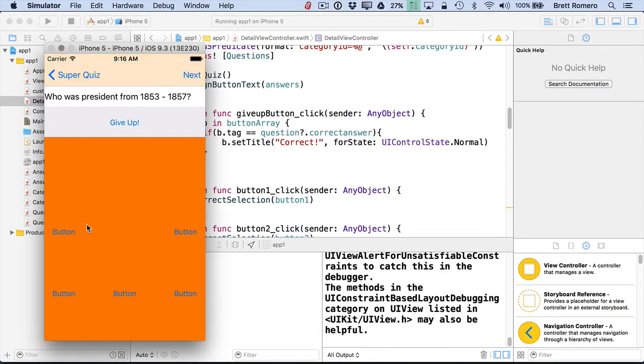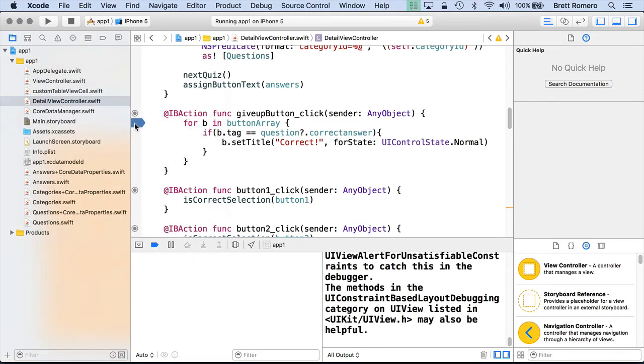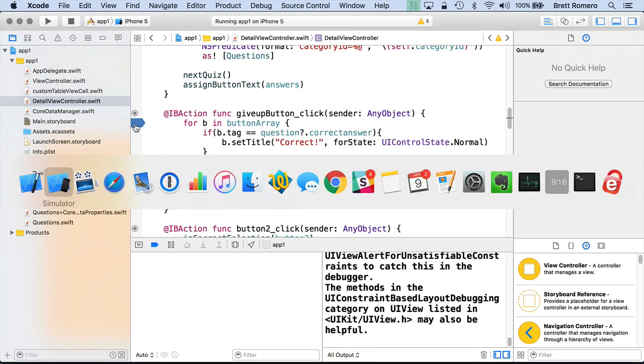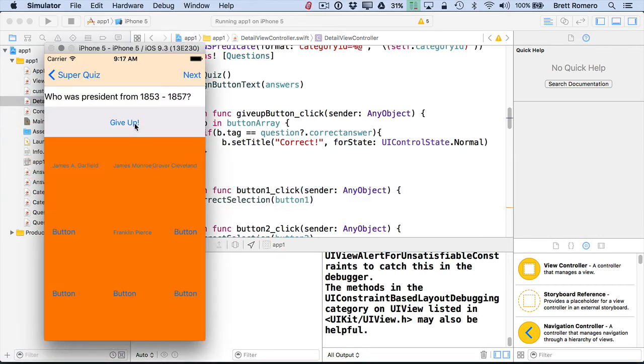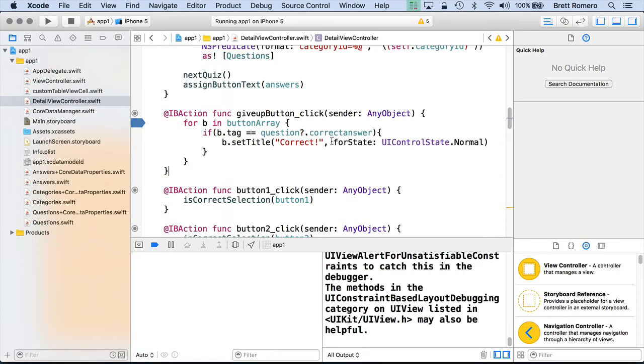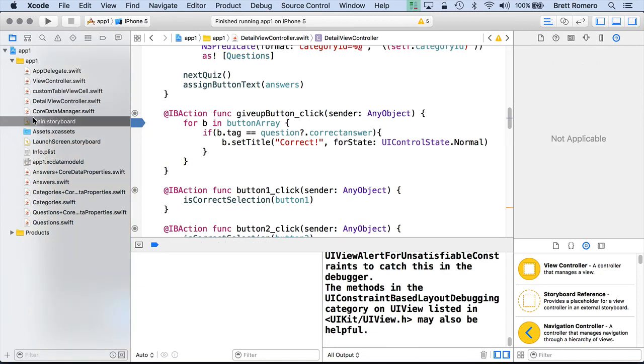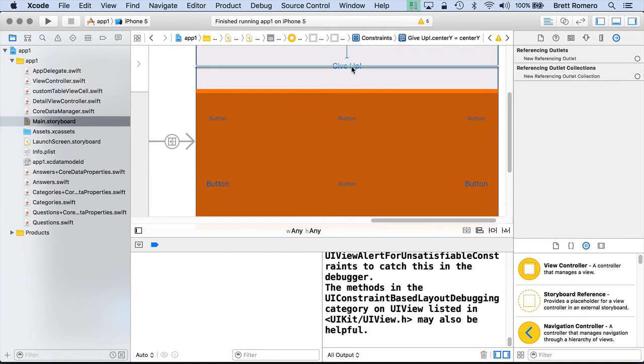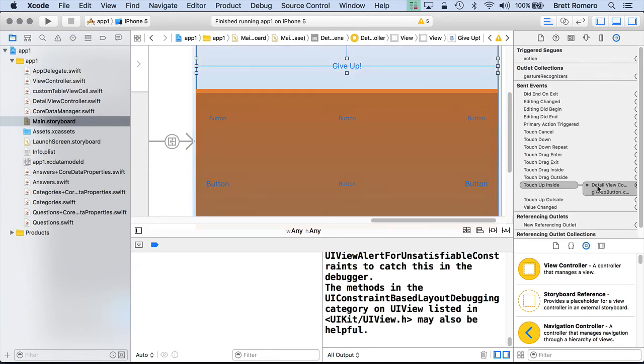Go into presidents. All right, so here's all the answers, and if I give up, let's make sure that's even getting hit because nothing's happening. Give up. Nothing at all is happening there. So it's as if the button's not even getting clicked or wired up at all. But I see we have the IB outlet. Click the button. We have this, detail view controller, give up button click.